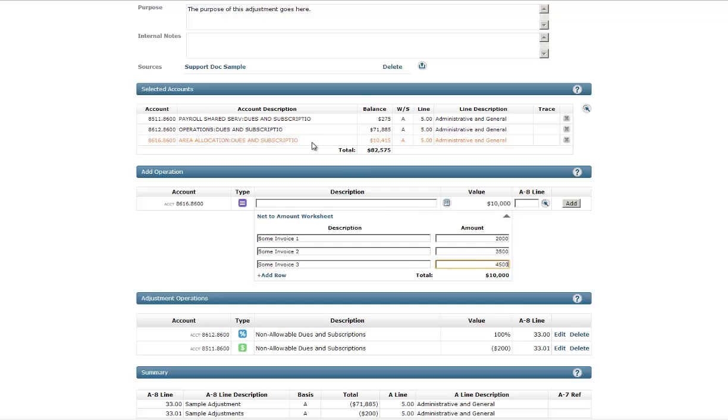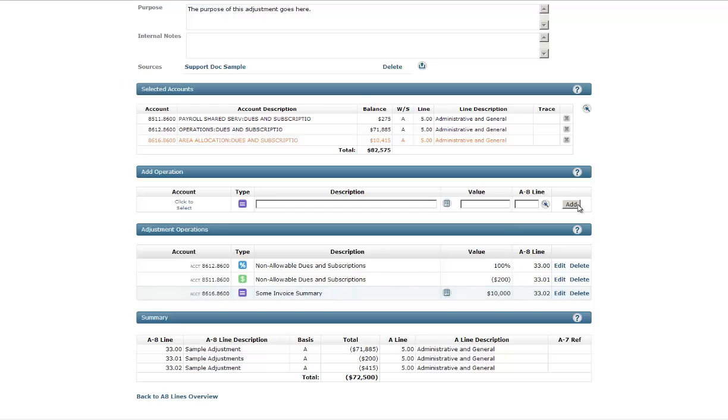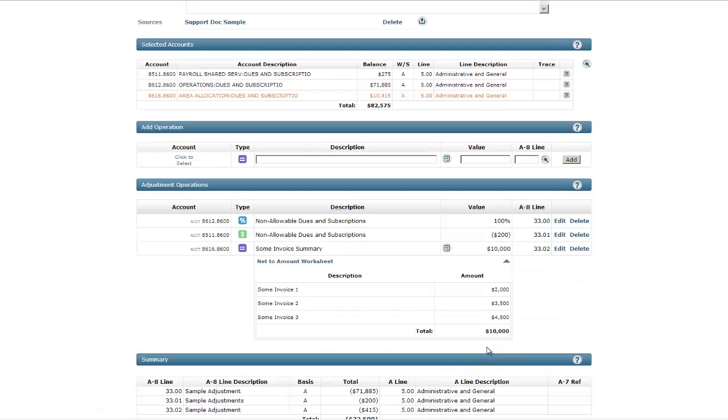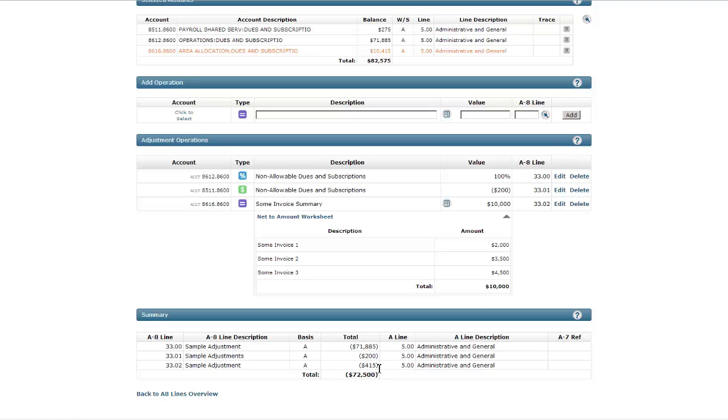So I want to net this general ledger account to equal $10,000 and post it to 33. I have a description, invoice summary, and I will add it. And again, the tools will calculate the math. Based on this general ledger balance and the sum of all my invoices, it should be $10,000. I need to remove $415.